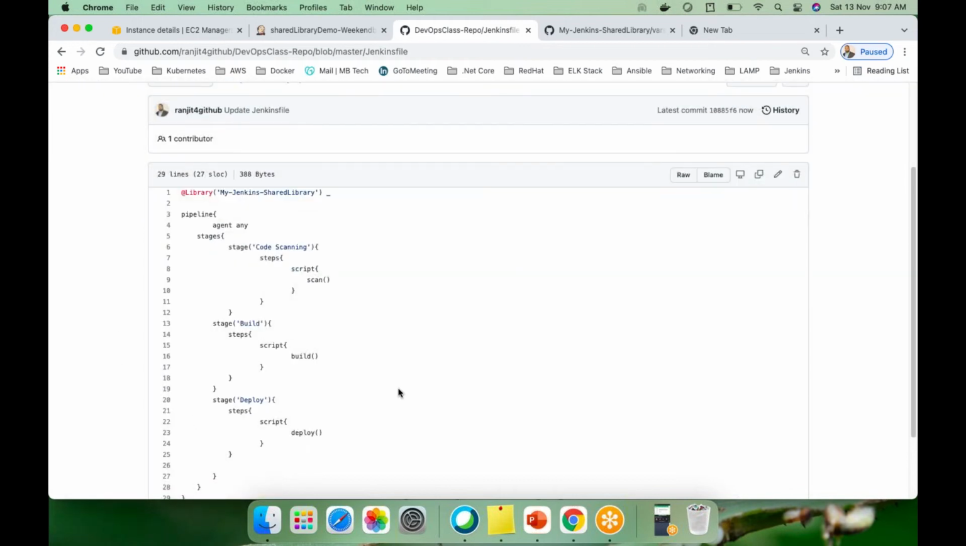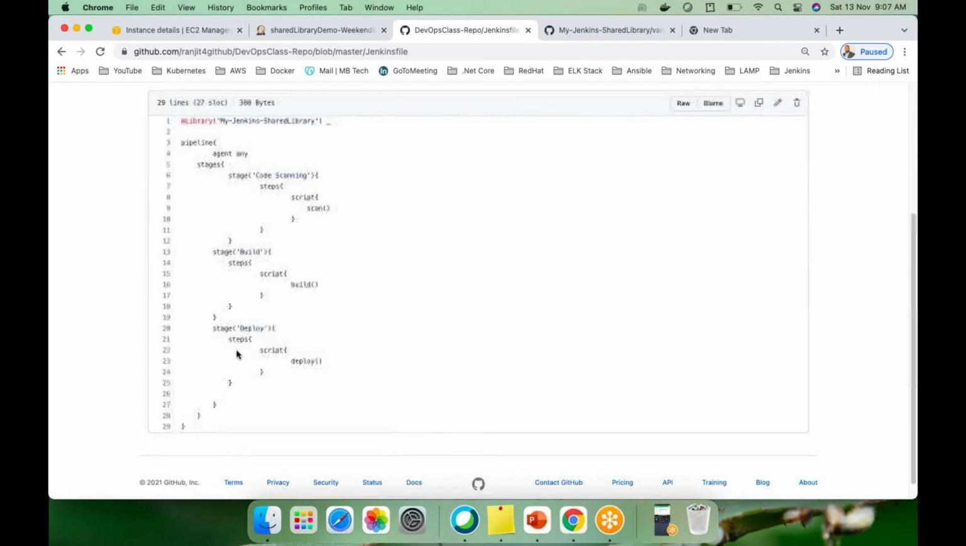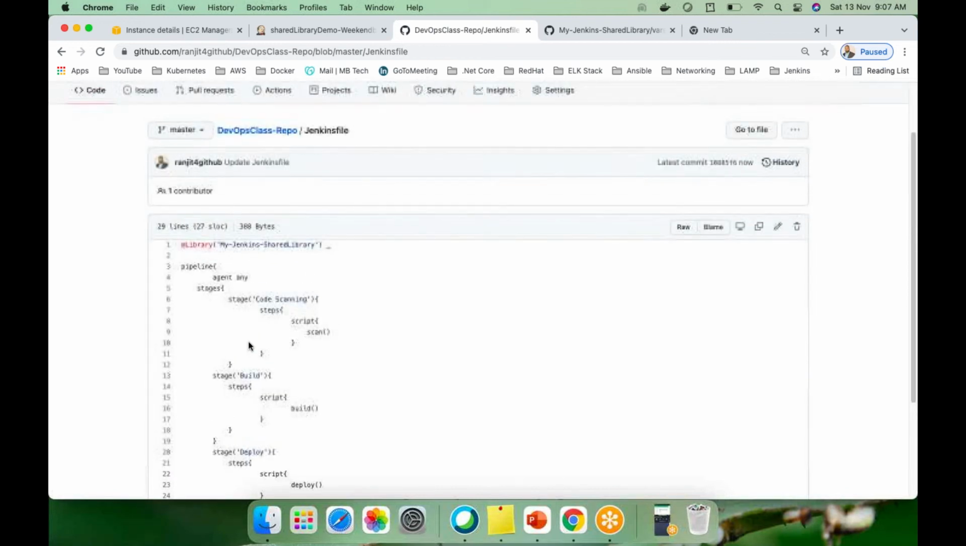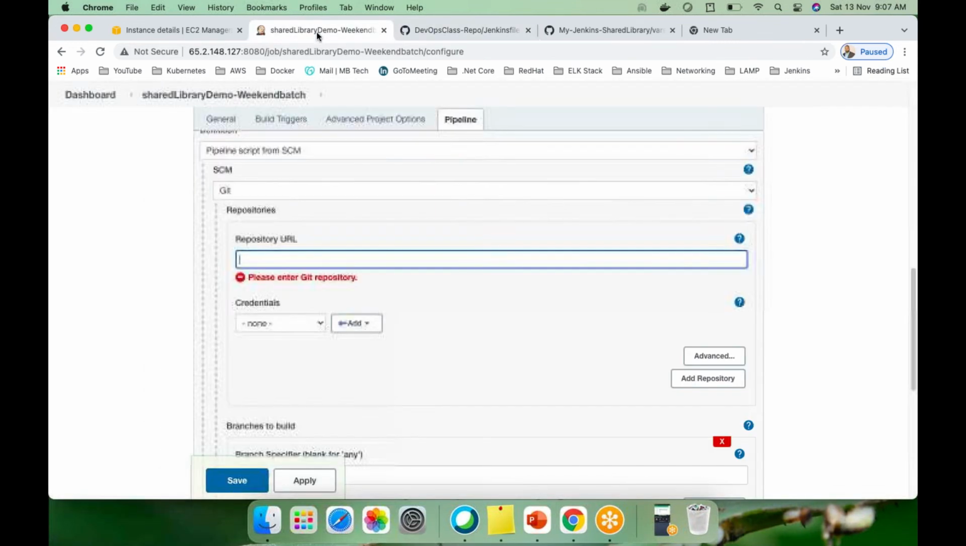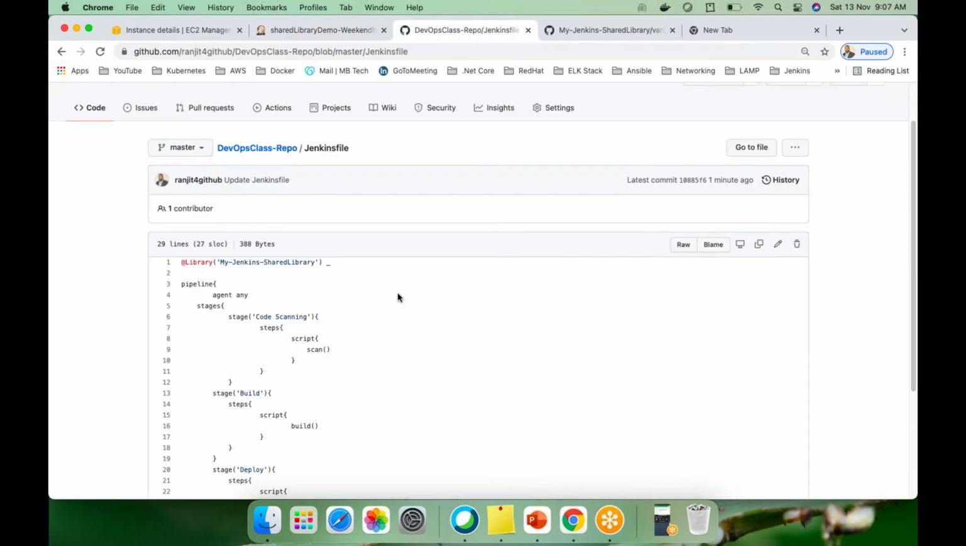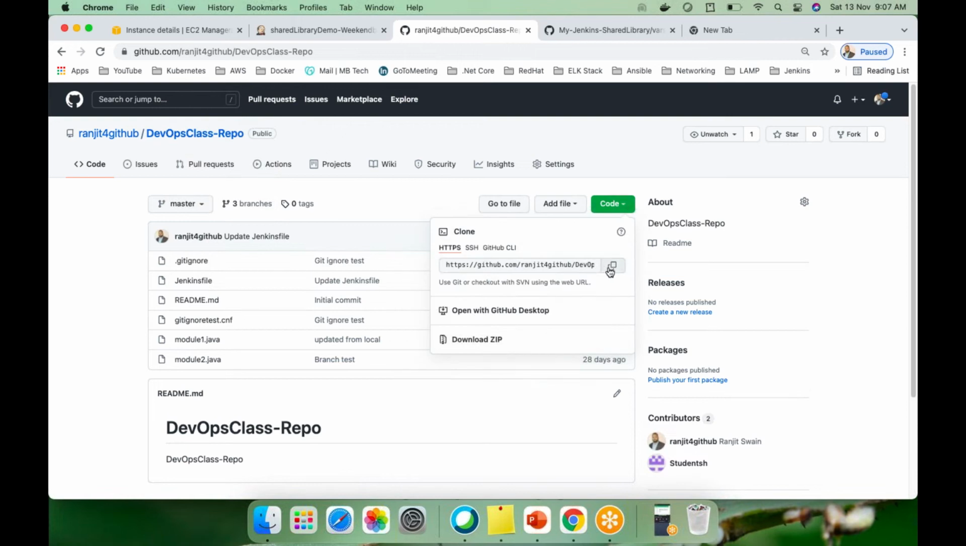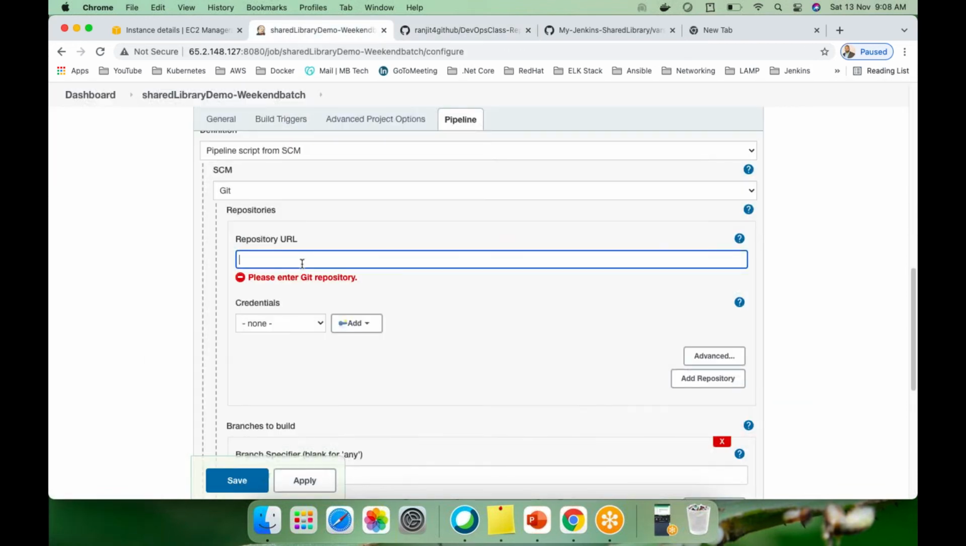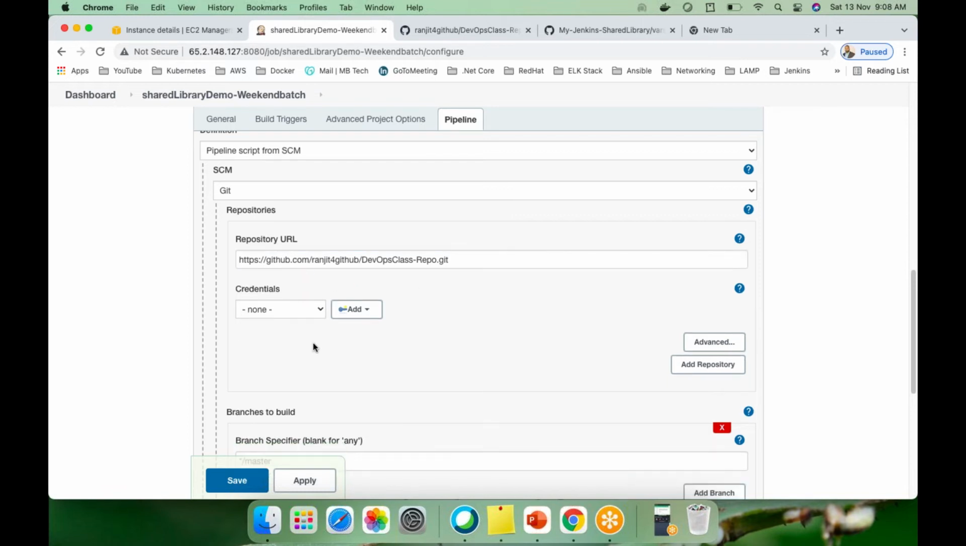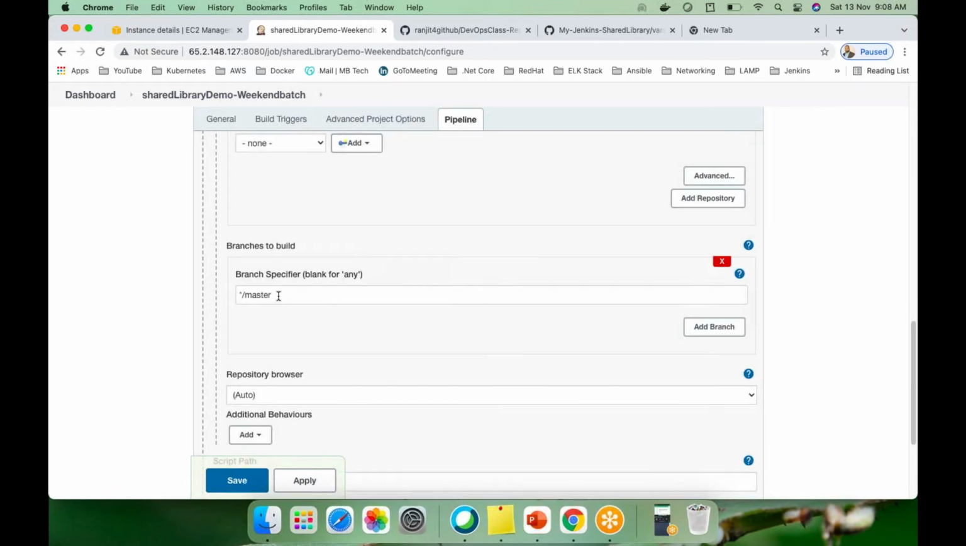Okay, so I have retained all these automations. Now I'm going to set up the Jenkinsfile in the project. For the repository URL, we can just copy this repository and put it here. As this is public, it will not ask for any credentials, and for branches I don't want anything, let it only be master.